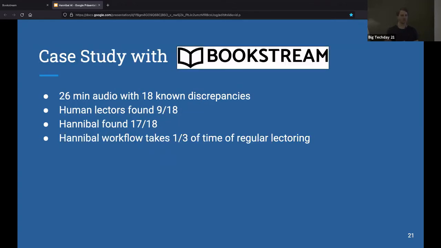And with BOOKSTREAM together, we did a more in-depth case study as well. They used an audio file which was 26 minutes long and had 18 known discrepancies. These were errors that actually occurred in their production, so they weren't artificially put in. The human lectors found 9 out of these 18 errors, and Hannibal actually found 17 out of 18. And as mentioned, the Hannibal workflow takes about 1/3 of the time of what a human lector would take to listen to the audiobook.